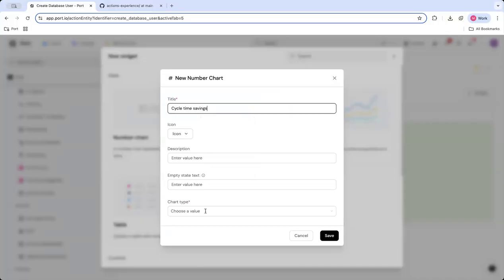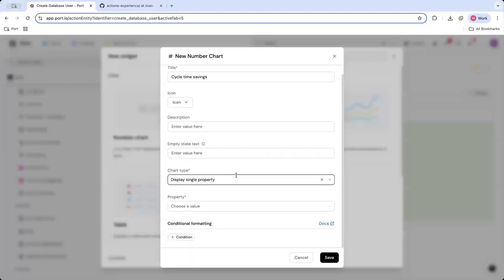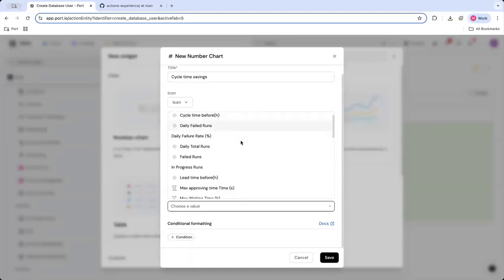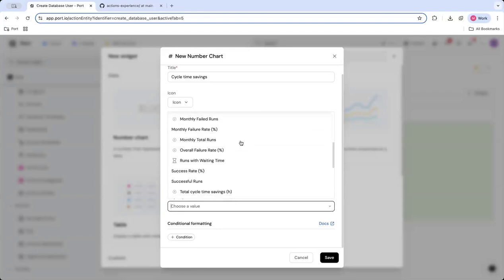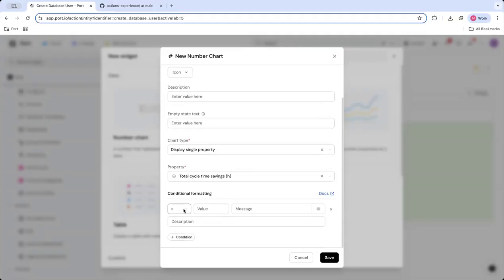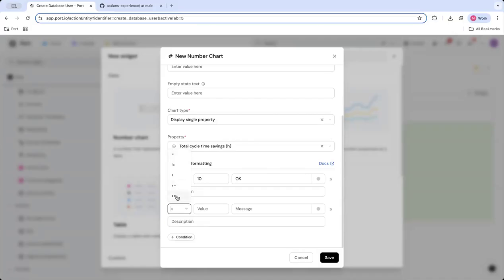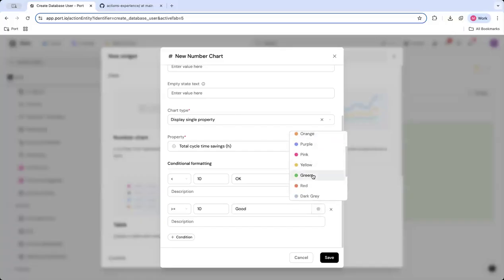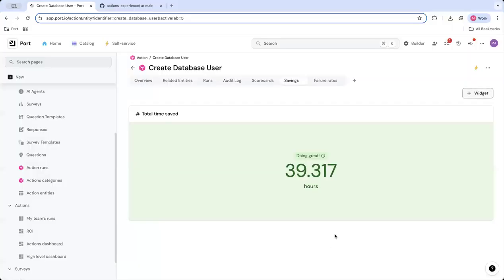Cycle time savings. And then here I would just do the same thing, but instead get the total cycle time saving, that's it. And here you can put a condition. So if it's under, I don't know, actually, if it's under 10 hours, then it's okay, but it's not great. Maybe if I've saved over 10 hours, then I can say that I'm happy. And then you can just color code it. Makes sense. Let's go with that.